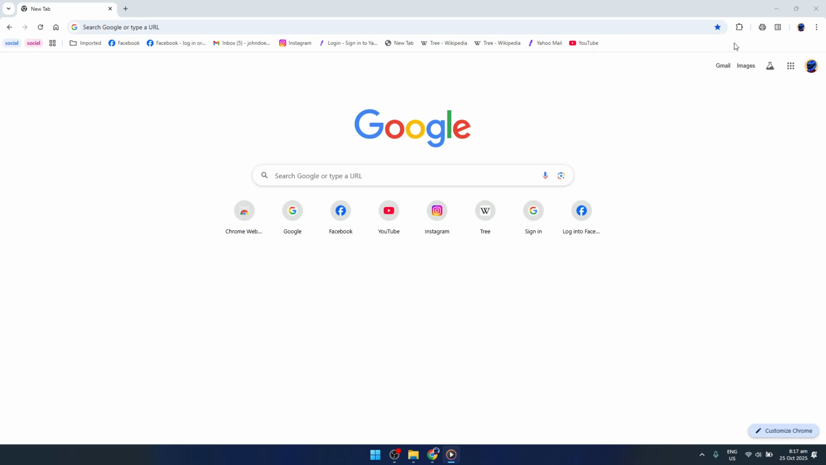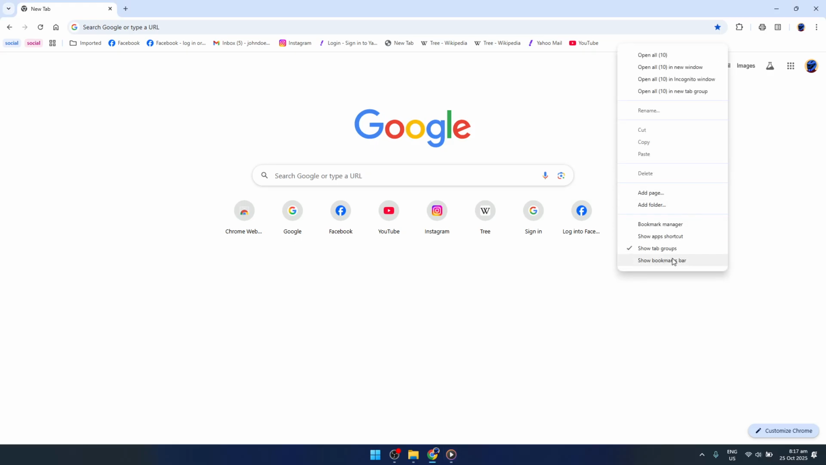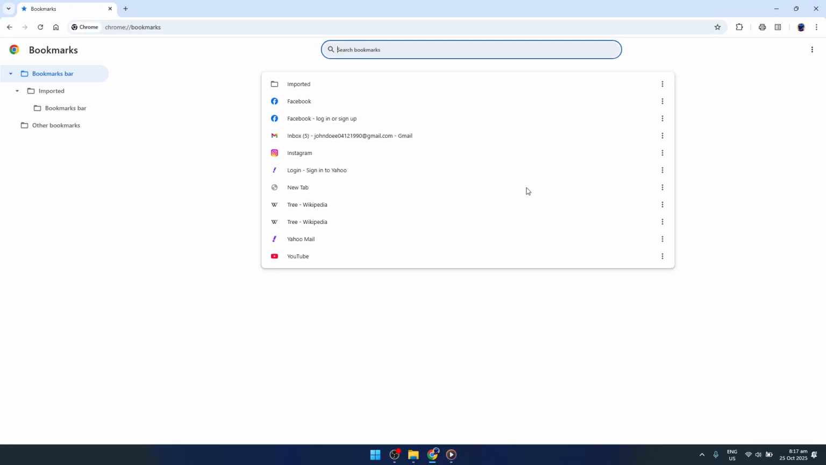Imagine this scenario. You have just accidentally deleted a bookmark. It's a common mishap, but don't worry. There's a fast way to fix this if you act quickly.